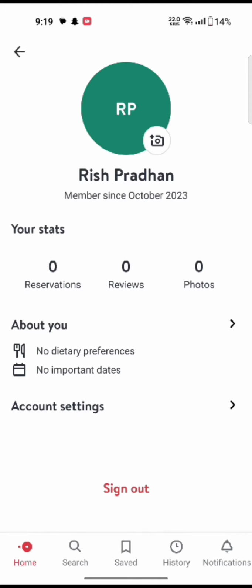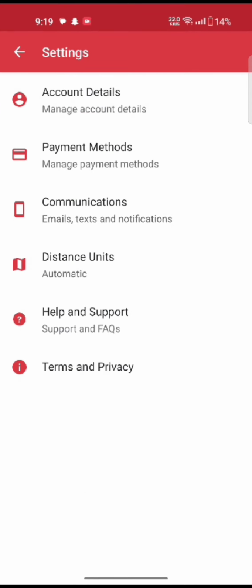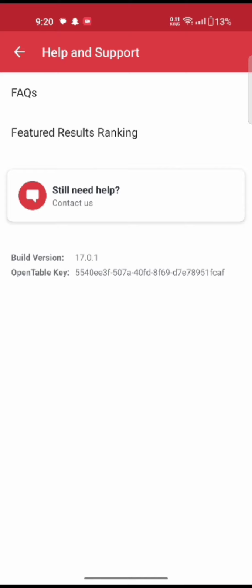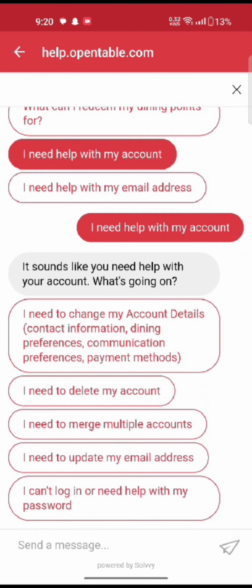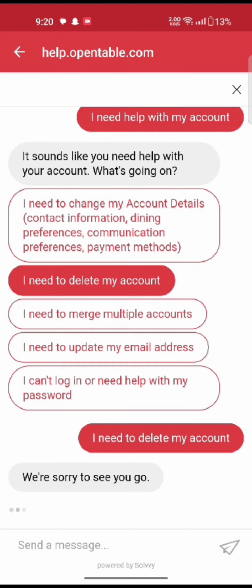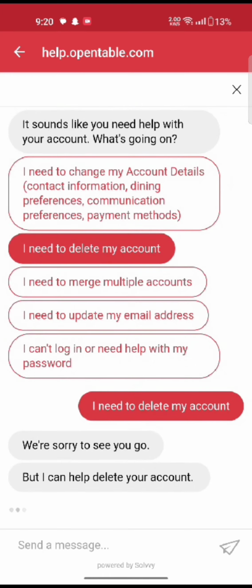On the next page, tap on Help and Support. Click on Still Need a Help option. Among the list of options, click on I need help with my account. You will get a list of reply options on what kind of help you require. Tap on I need to delete my account.